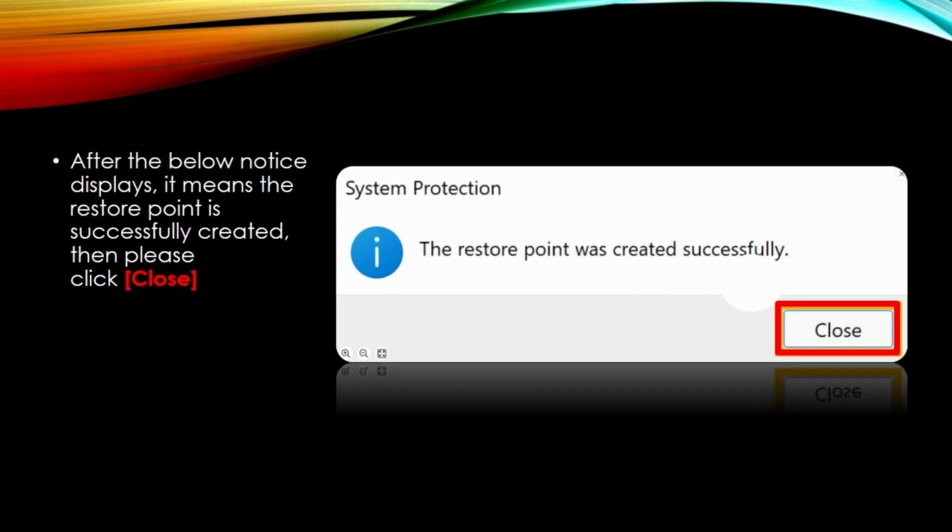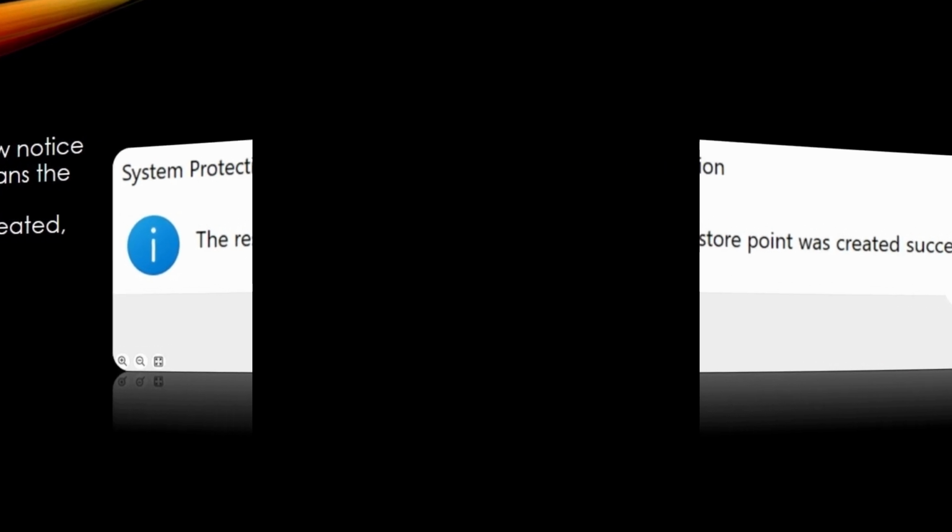After the below notice displays, it means the restore point is successfully created, then please click Close.